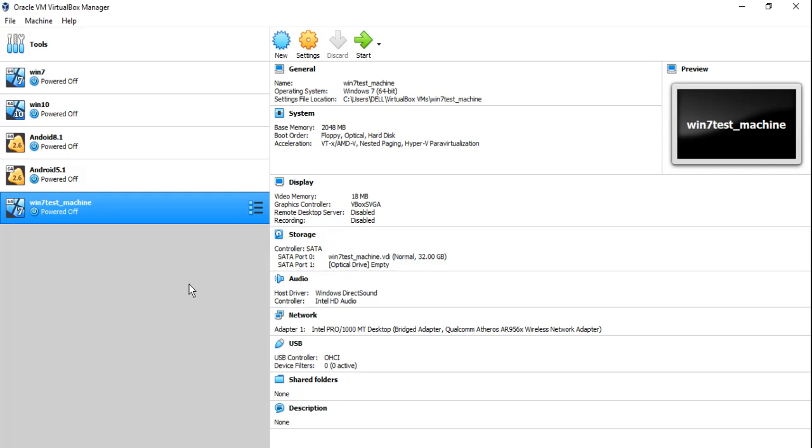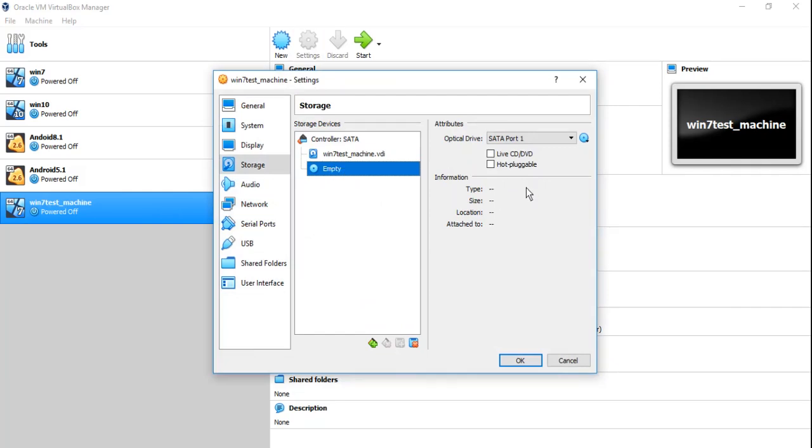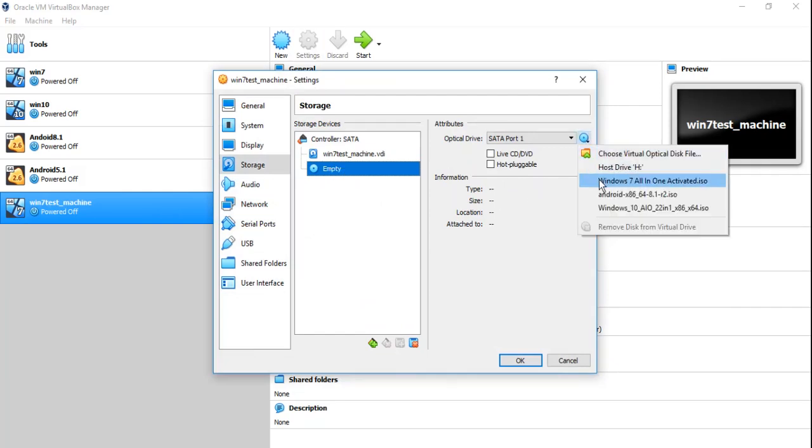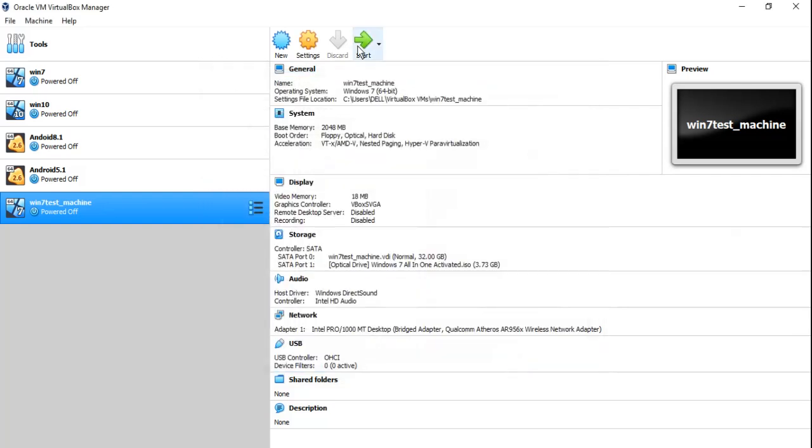First of all, if you already know how to install Windows 7, then you can skip this part, okay? But if you are among those who don't know how to install it, you can continue with this lecture, right? So select this and go to settings, and in storage let's add the ISO file. Okay, see, it's showing me here because I already have Windows 7 installed on this VirtualBox. But if you don't find it here, then you can browse it from this option, right? Select your ISO file and click on OK, and let's click on start.